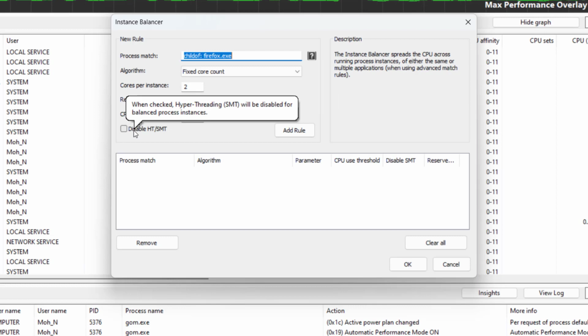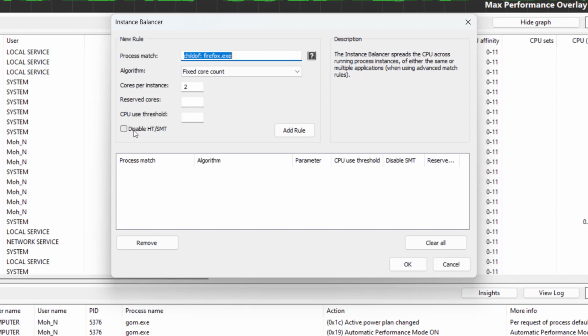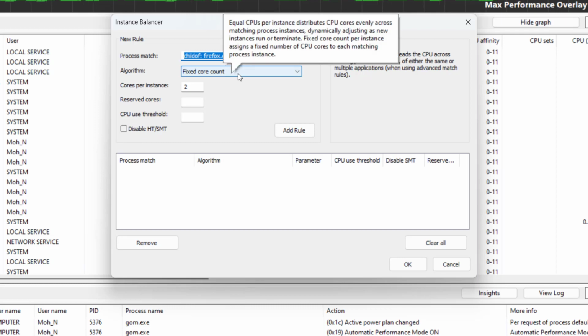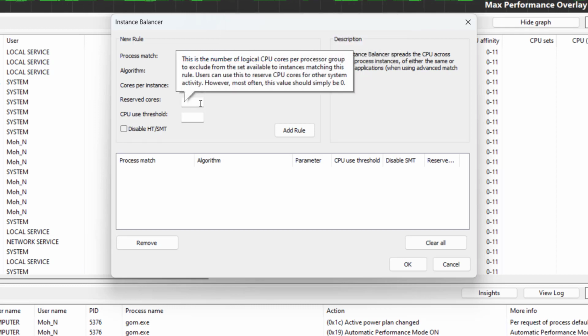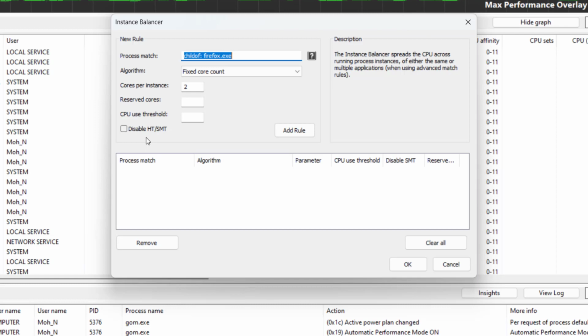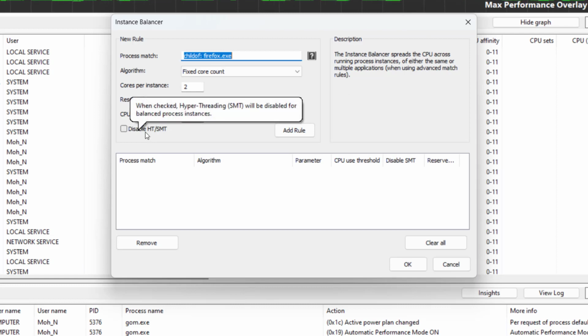And here is the disable HT/SMT checkbox. When it's checked, hyperthreading or SMT will be disabled for balanced process instances. That means that when it's checked, physical CPU cores will be selected instead of logical CPU cores. And you should note that when this feature is used with the fixed core count and/or the reserved cores, the number of CPU cores specified for those options is still in logical units. So 2 will equal 1 assigned physical CPU.